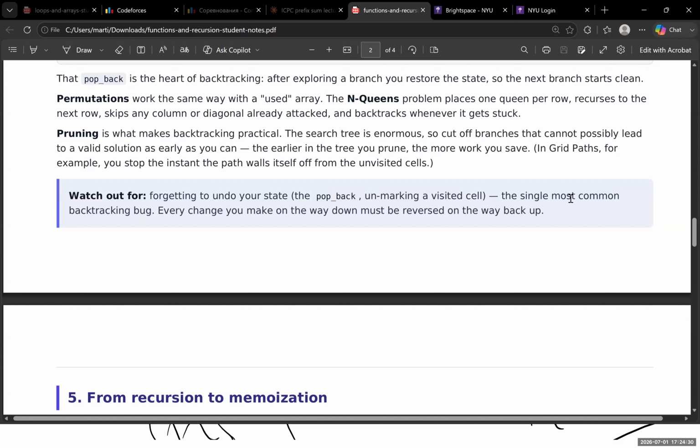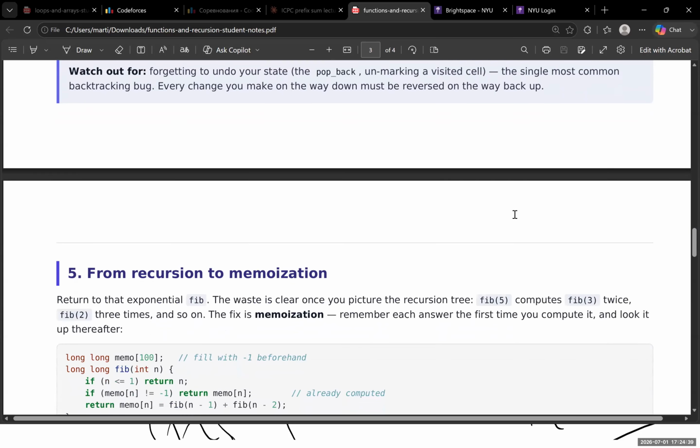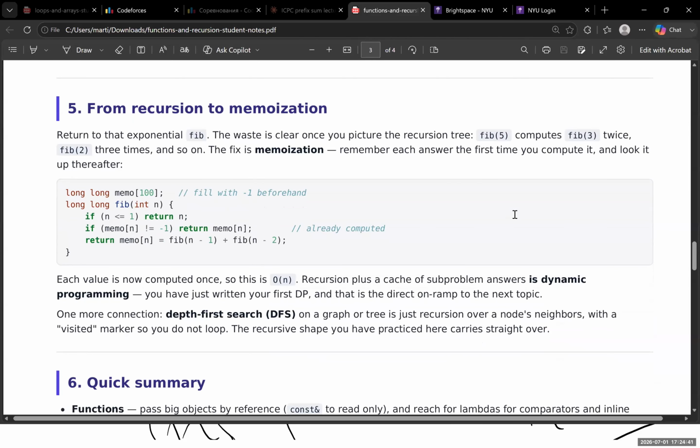This is the single most common backtracking bug. Every change you make on the way down must be reversed on the way back. Okay, if it makes sense, we can continue.